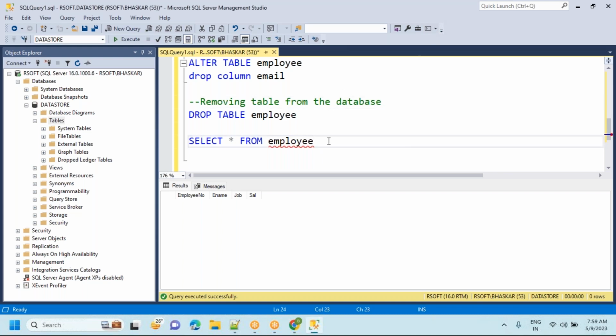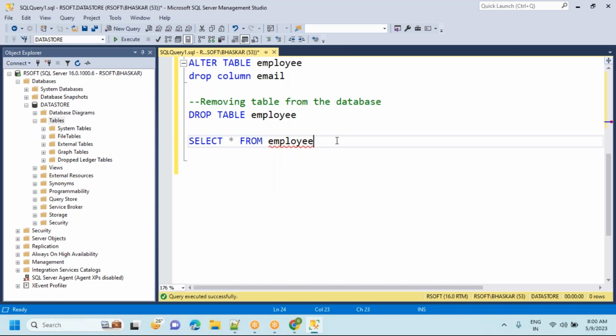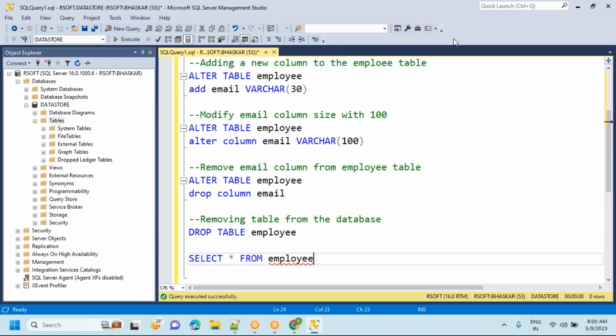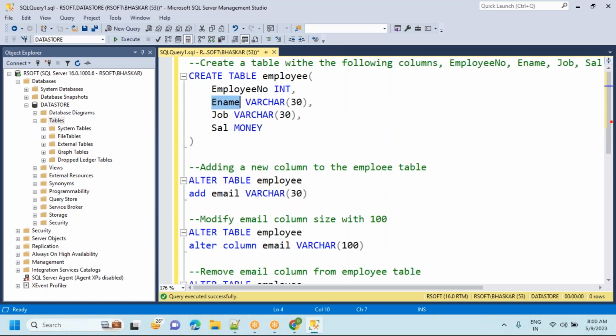Bhaskar, we have modified the tables, like dropping one of the columns. If I've done that incorrectly, instead of dropping the column employee salary, I've dropped the column email. Do I have the option to undo that particular transaction? No, we don't have.